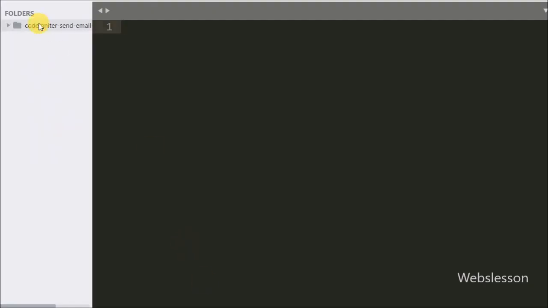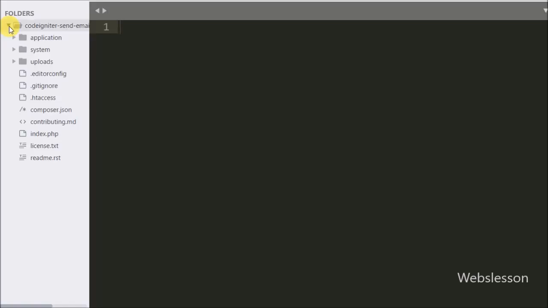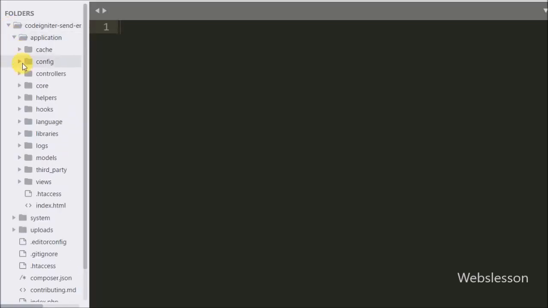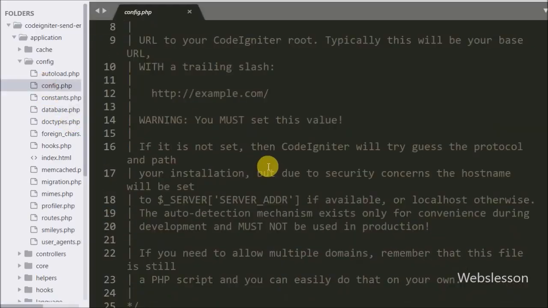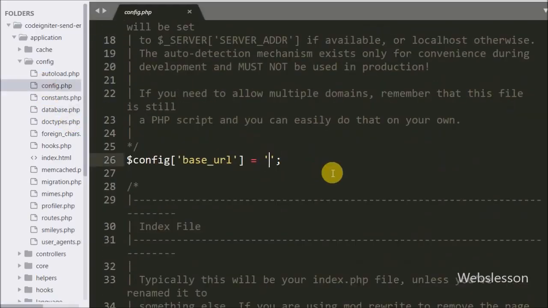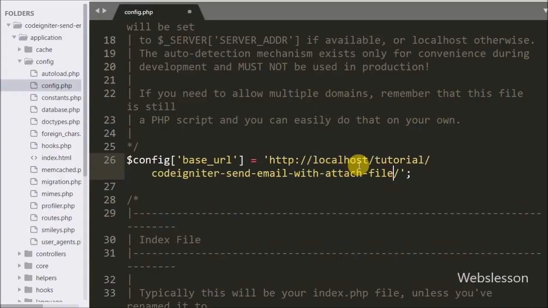Now we start discussing. We have already downloaded Codeigniter, so first we go to the application folder and in it we go to the config folder. Under this, first we open the config.php file and here we set the base URL of our folder.